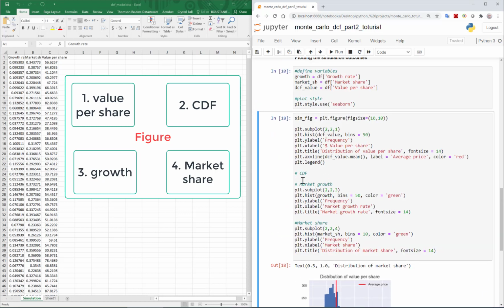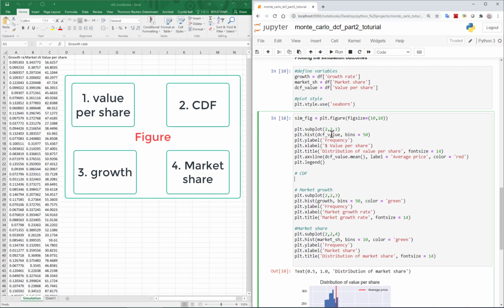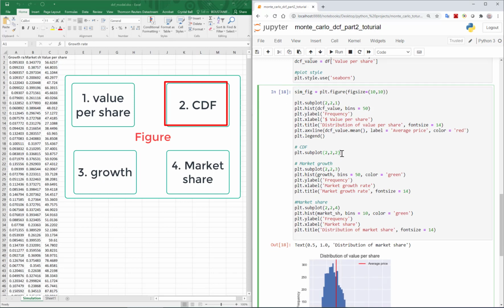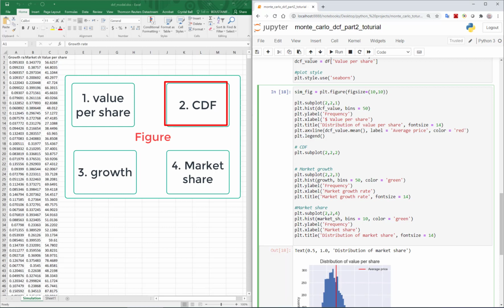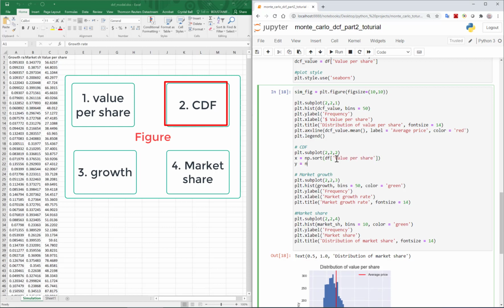Here I want to have the cumulative distribution function of value per shares. So the position of the subplot is 2. We discussed in the previous video that the cumulative distribution function helps us answer questions like what is the likelihood that price falls below a threshold? If you remember, the x values in a CDF plot are the sorted data, which in here means sorted value per share estimates, and the y values correspond to the proportion of data points less than each data point. That could be written this way.